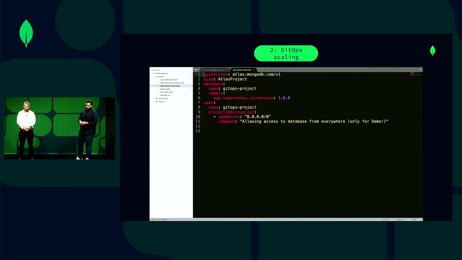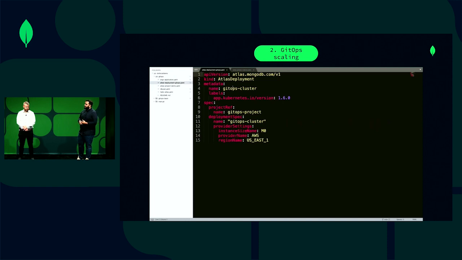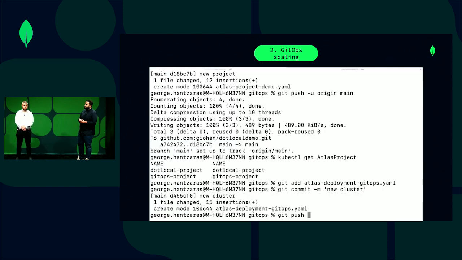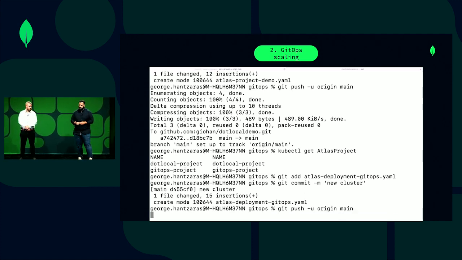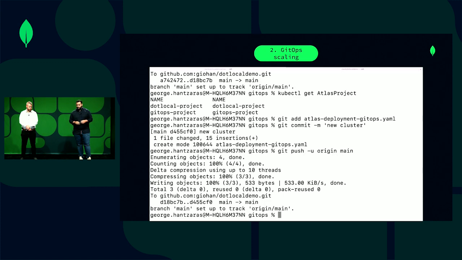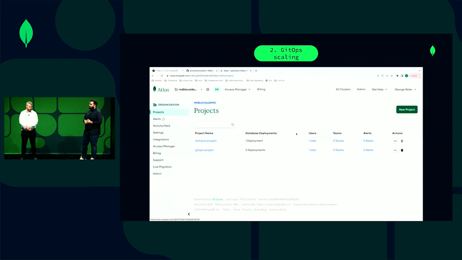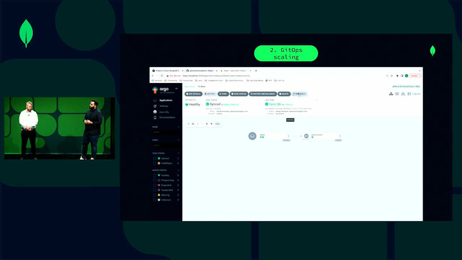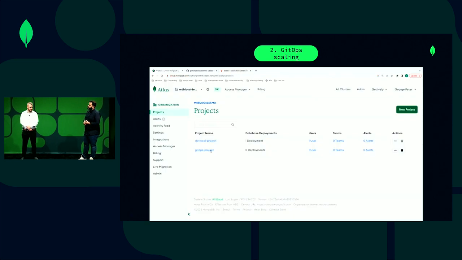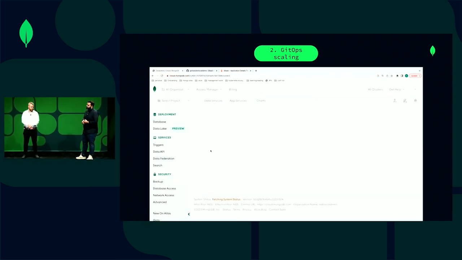So in order to create a cluster, again, we use the same YAML file as before. Same parameters, we just change the cluster and project name, and through a simple git push, all the magic happens under the hood. ArgoCD picks up the changes in our repository, deploys the new custom resource, and the operator in turn deploys our cluster in Atlas.